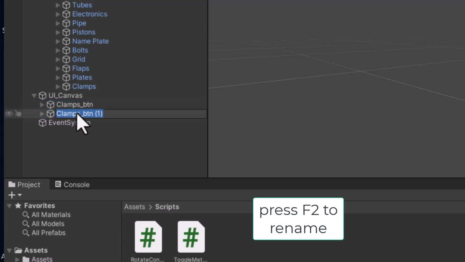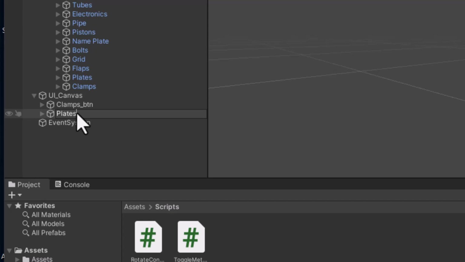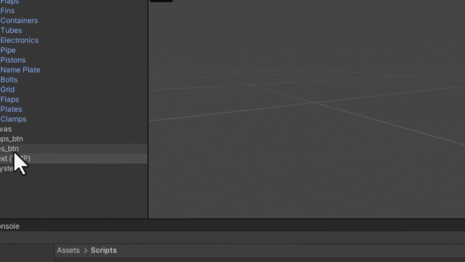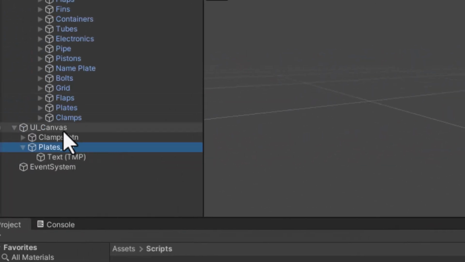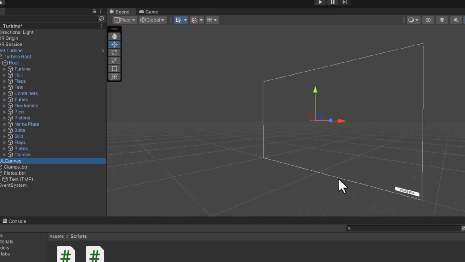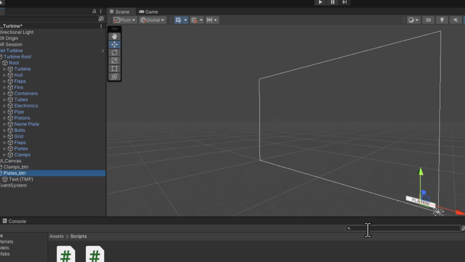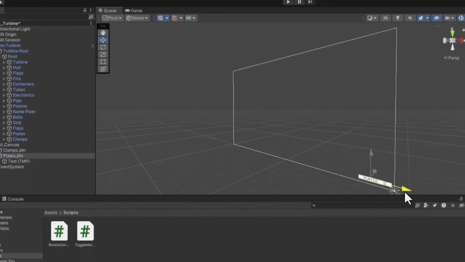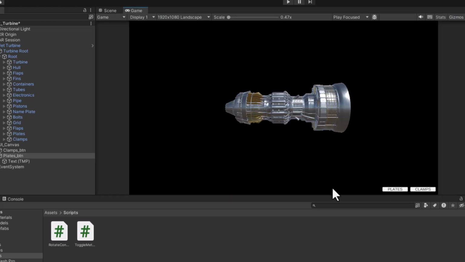Press F2 and name this as plates button, and then open this, and in the text PMP layer give it the name as plates. In capitals I will type plates. Now, I will select the plates button and double click UI canvas, and you can see that this plates button is in the same place as the clamp button. Along the x axis I will move it and place it next to it, so that in the game view you can see the two buttons present here: the clamps button and the plates button.